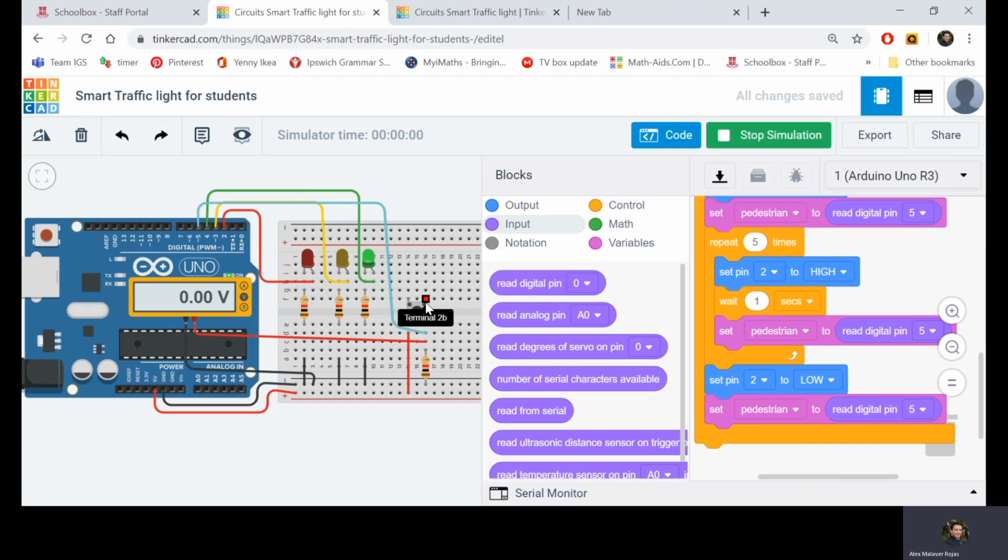Okay, we got the green light. Then I push the button. Go to yellow for 2 seconds. Okay, go to red. Supposed to be for 5 seconds. And then it came back to green. Okay, so it's working perfectly. So let's try again. The pedestrian arrived at the traffic light, touches the button, goes to yellow, goes red for 5 seconds, and came back to green.